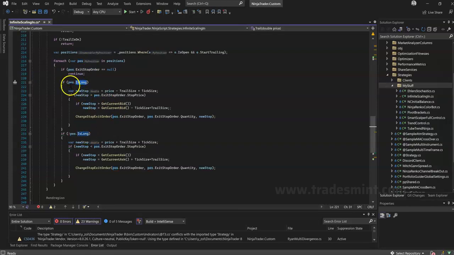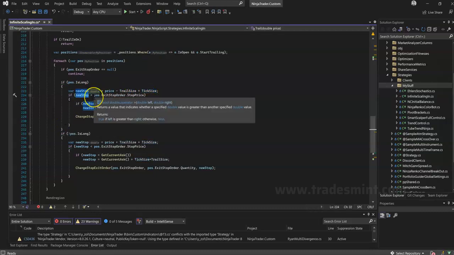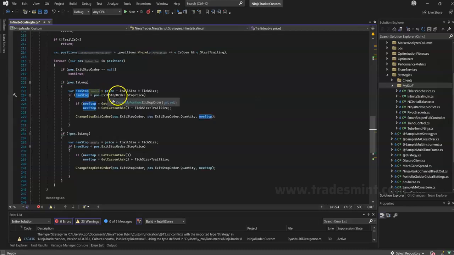If it's long, we calculate our new stop. Our new stop equals price minus trail size multiplied by tick size. If our new stop is bigger than our current exit stop order stop price, we change the stop exit order the same way that we did before. It's the same method. We pass the position, the quantity is going to be the same as the existing position, but we pass the new stop value.